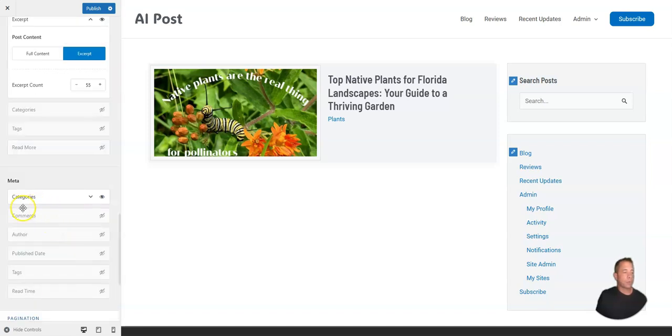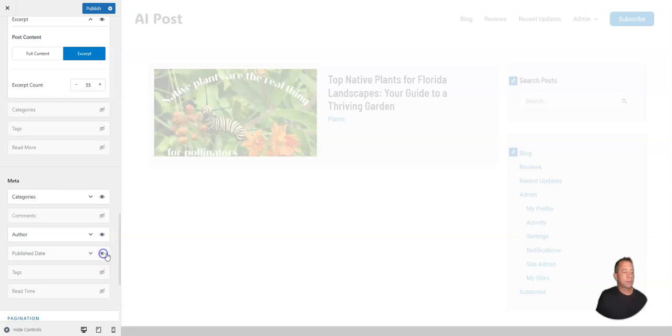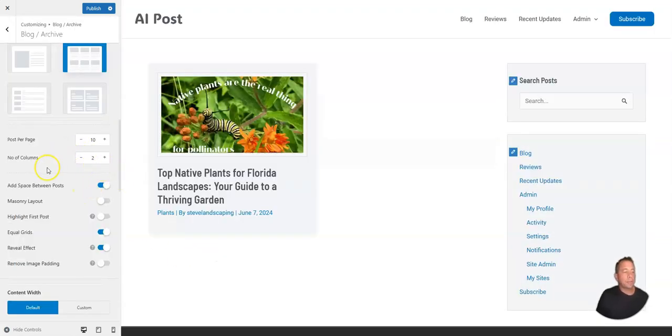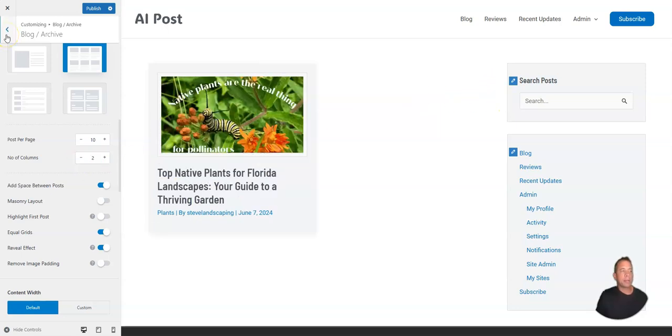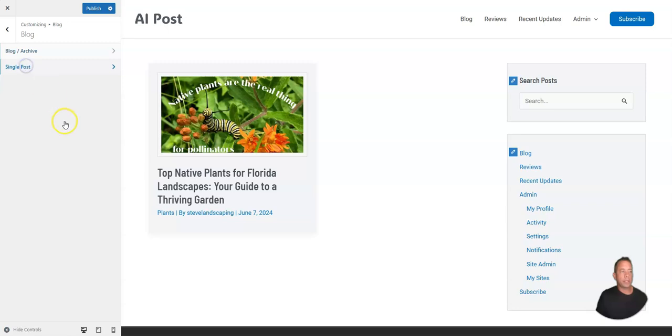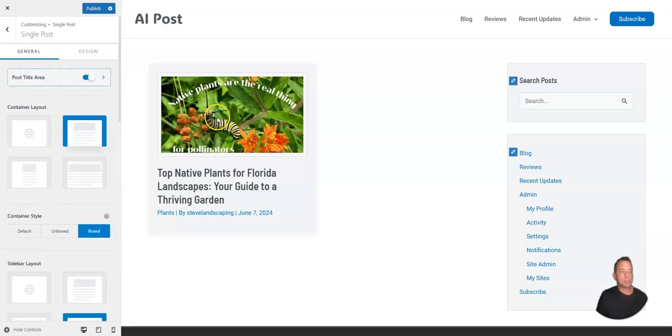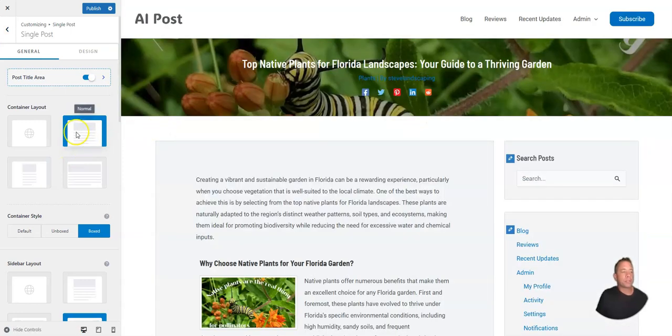Excerpt length. For the meta information, we can decide if we want to include just the category, the author, the publish date. If we utilize a grid view, we can decide how many columns that we want to have on the blog page, and when we create more posts, we'll have 3 per column. We come back out here. We can take a look at the single post options. You can click on any part of the blog to view what that part is going to look like when you're editing it. Up here for the post title, these options are contained here.